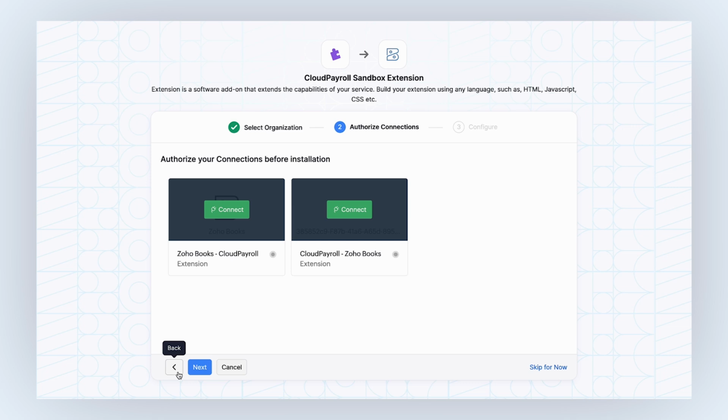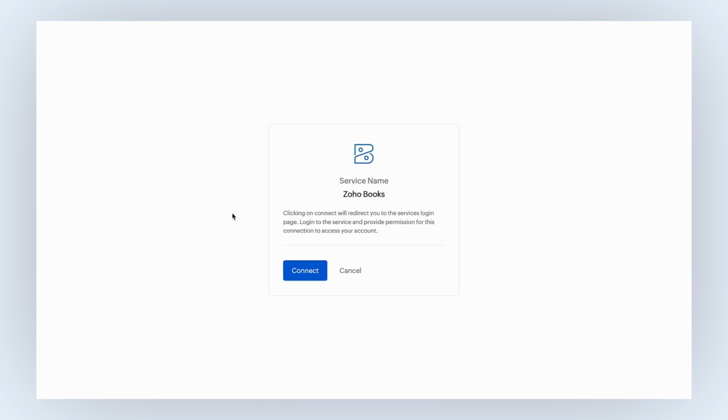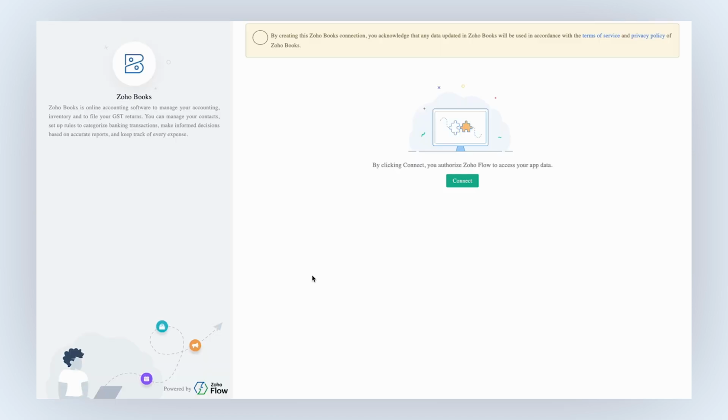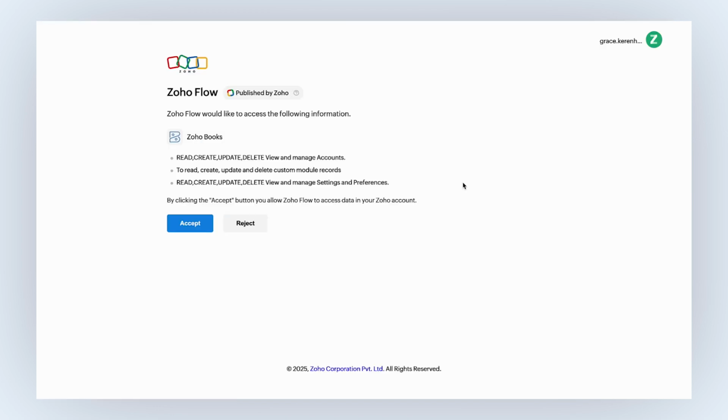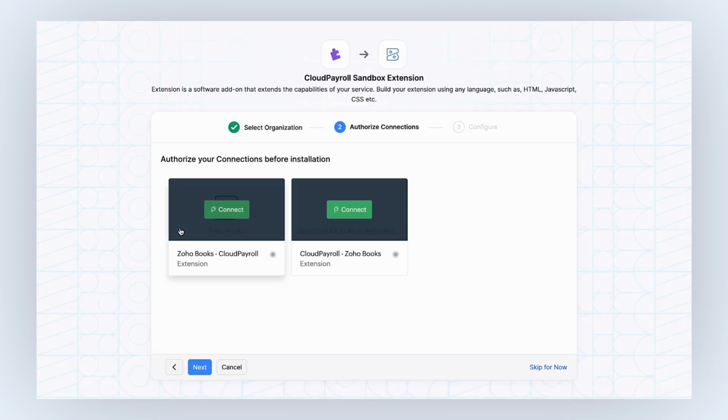To authorize Zoho Books with CloudPayroll, hover the cursor over this card and click Connect. In the following page, click Connect. Go ahead and click Connect. Zoho Flow requires access to fetch the necessary data from your app. Therefore, click Accept to continue.